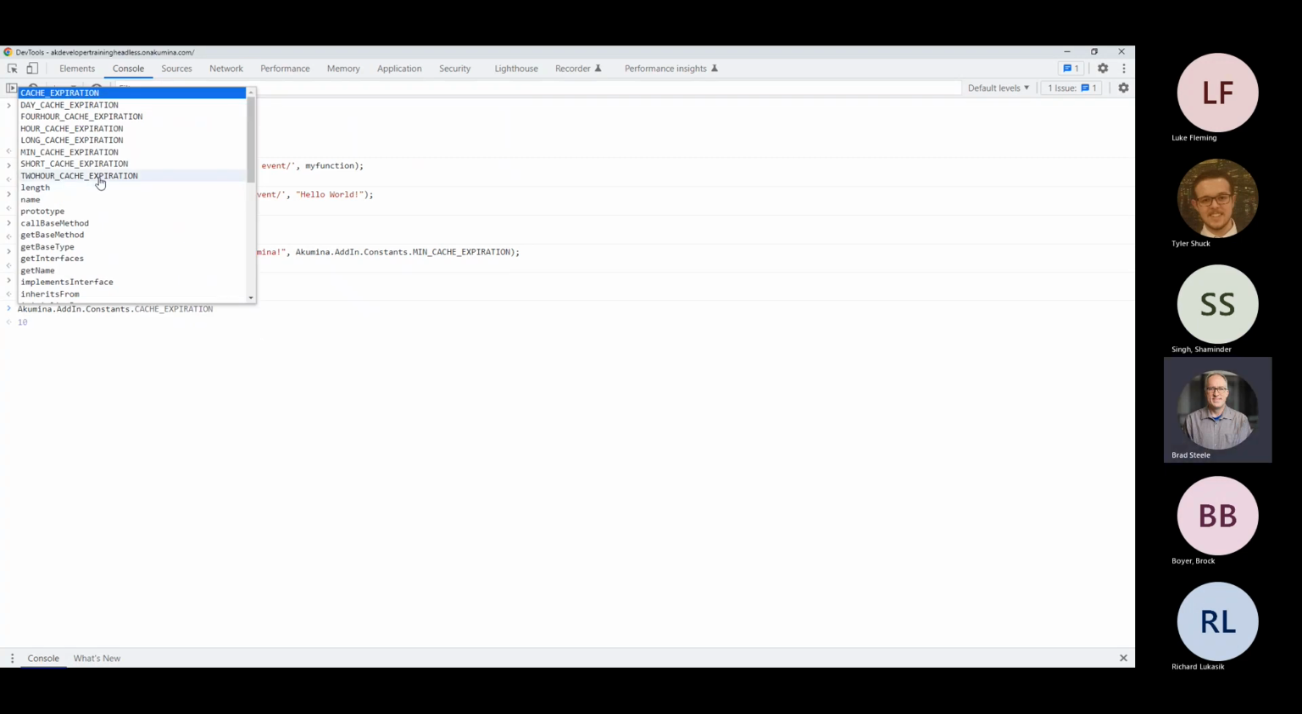And then 2 hour. So use these constants. The cool thing about using the constants is you don't have to worry, is it a minute? Is it 8 minutes? I don't care. I'm going to use whatever is set here. If your caching strategy is disabled, all of these will be set to 0.